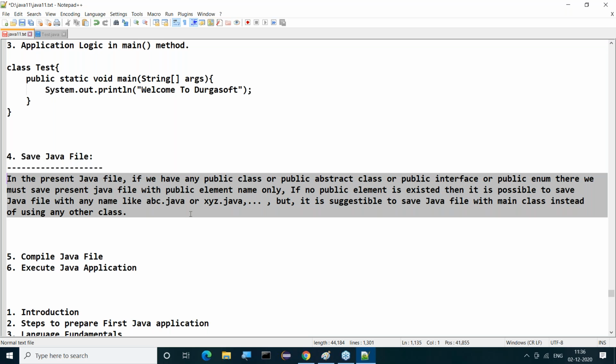So in the present Java file, if you have any public class, public abstract class, public interface, or public enum, then we must save the present Java file with the public element name only. If no public element exists, then it is possible to save the Java file with any name like abc.java or xyz.java, but it is suggested to save the Java file with the main class name instead of any other name. This is the rule, sir.